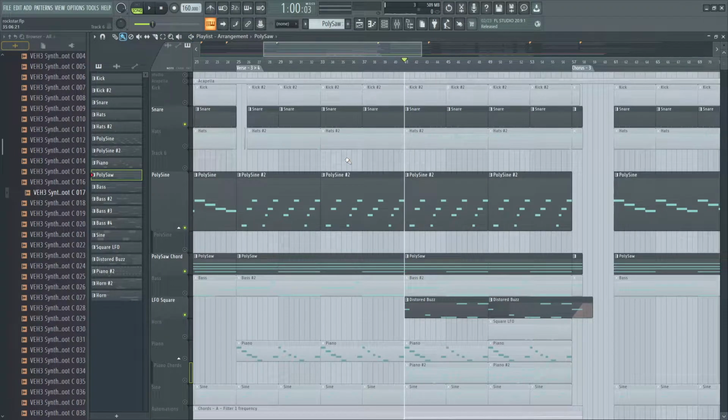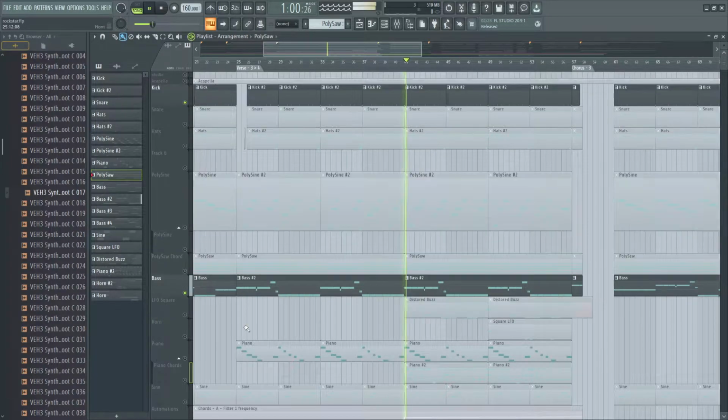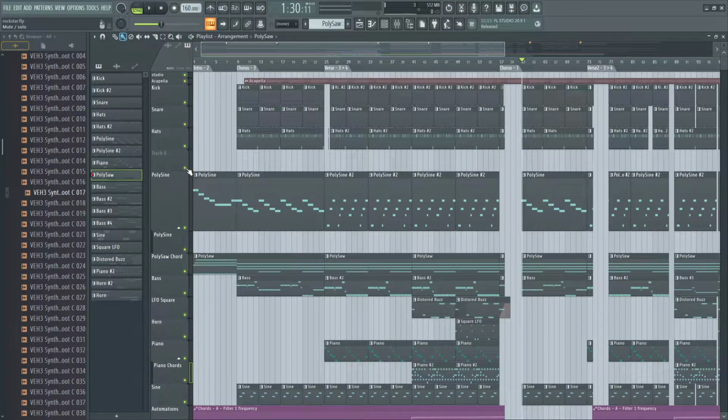Then we have our mid layers, which consists of the snares, the polysine sound, the polysaw sound, and a distorted buzz sound. And then finally, we have our low layers, which are our bass and our kick. Those are the only 4 layers that you really need to worry about as far as arrangement is concerned.